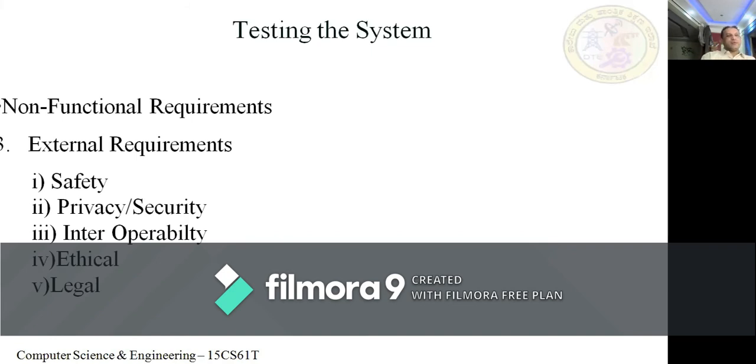Privacy or security, interoperability: your software should work on different platforms. Suppose you download on Windows 10, you want it to work on Linux. Your software should be ready for that. That is interoperability. Ethical: your software should support ethical rules or guidelines, and your software should be legal software. It should not be illegal. So these are the external requirements: safety, privacy or security, interoperability, ethical, and legal. So these are the non-functional requirements.